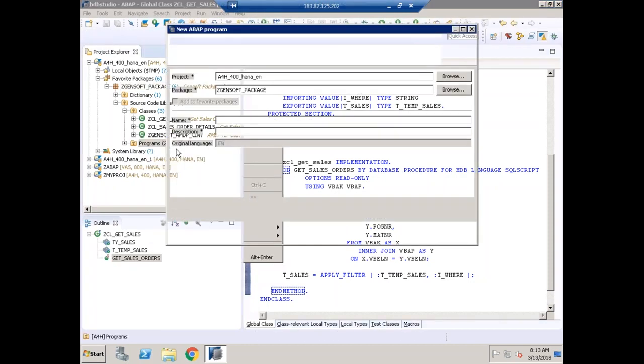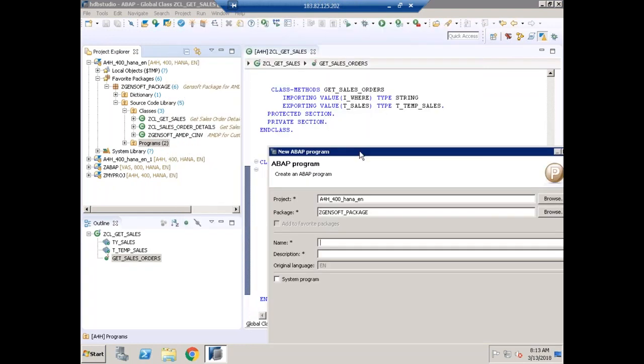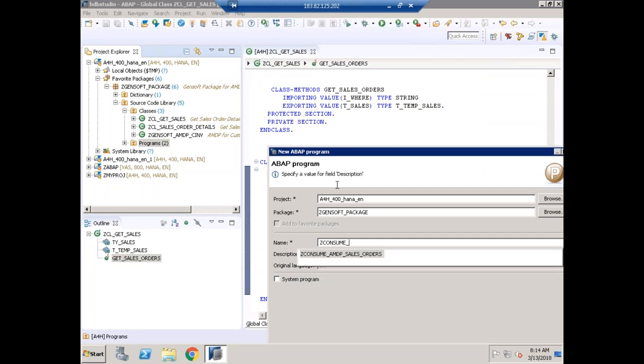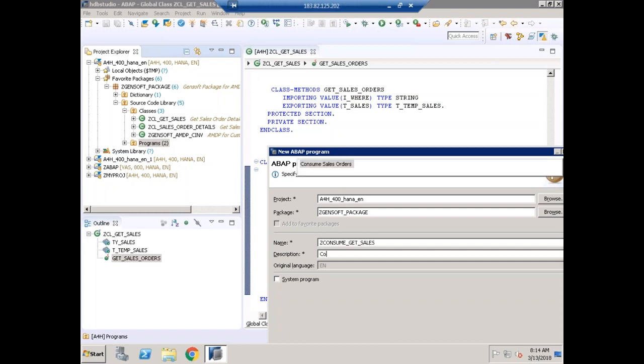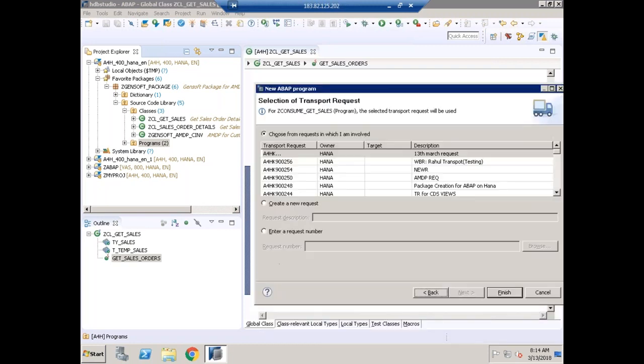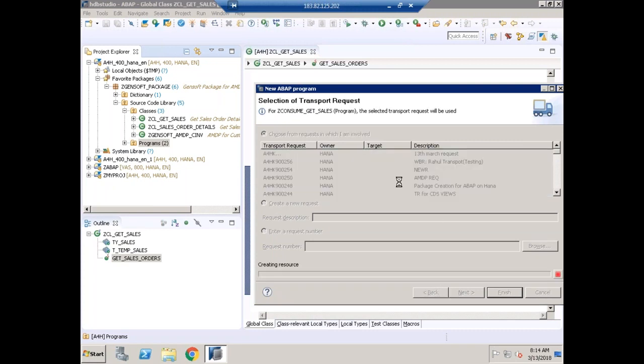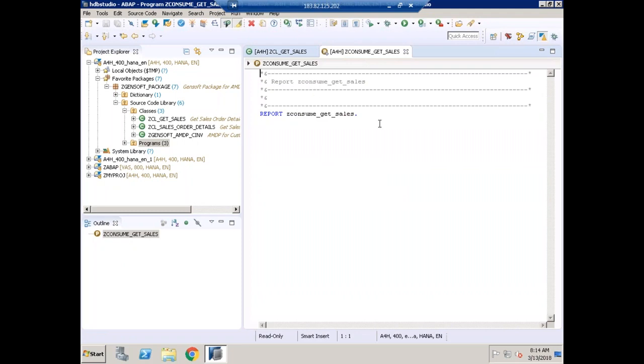Anything is fine. Let me give the name of the program as z consume underscore get underscore sales, consume AMDP. I'll say next. Done. I'll choose the request. Say finish. Done. So this is my report program. Yeah, this is important now. So what I have to do here?